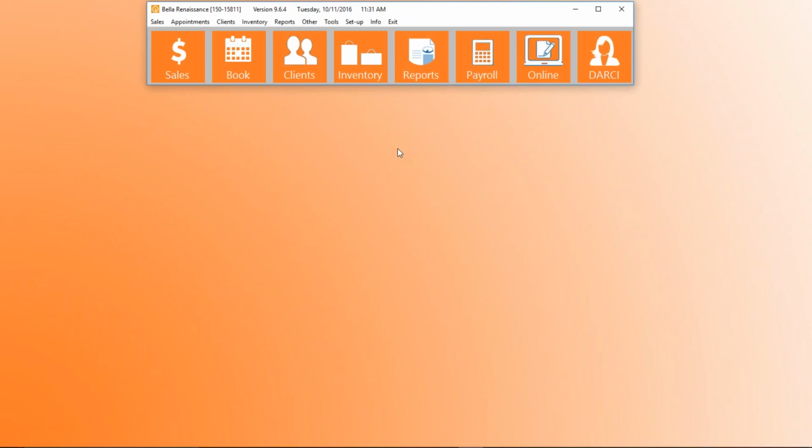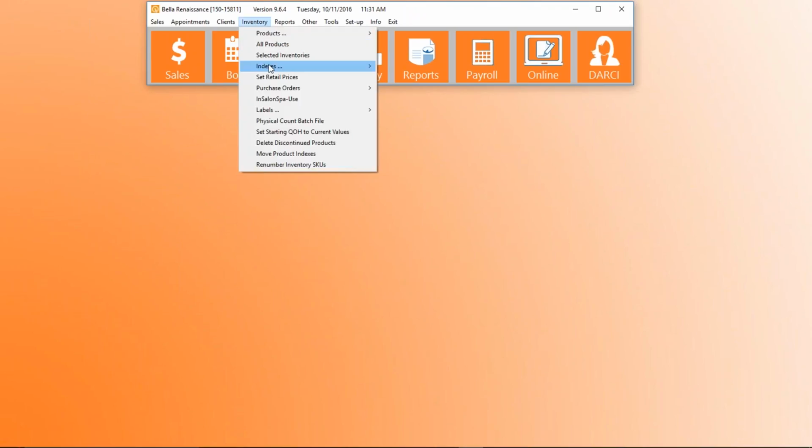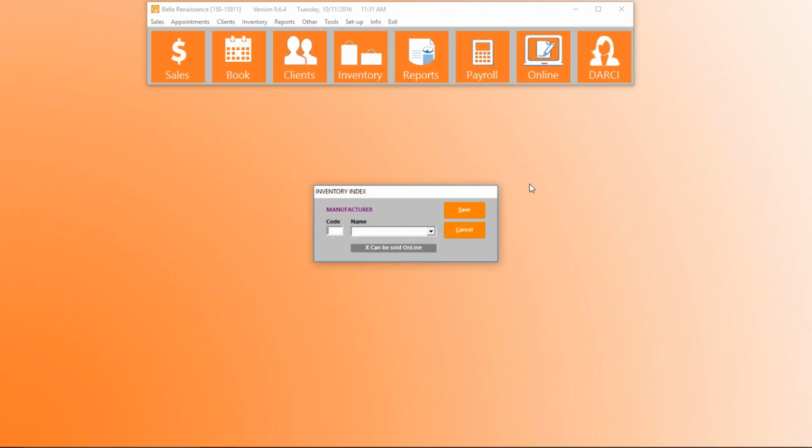And now we can add our manufacturers. Adding manufacturers is much faster because there is no need for an address file. Inventory, Indexes, Manufacturer, Add Modify. We put in a code. In this case, I'm going to choose Marina Cosmetics, so MC would be a valid code. Codes are always only 2 characters long.